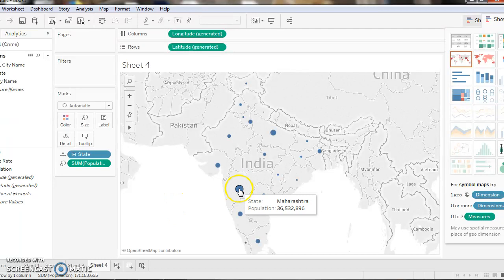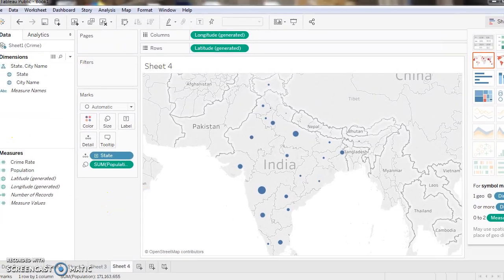Here you will see the size of this circle is based on the population. Now I want to change the color of this circle based on population. So just drag this population onto color, and you will see the color is changing.